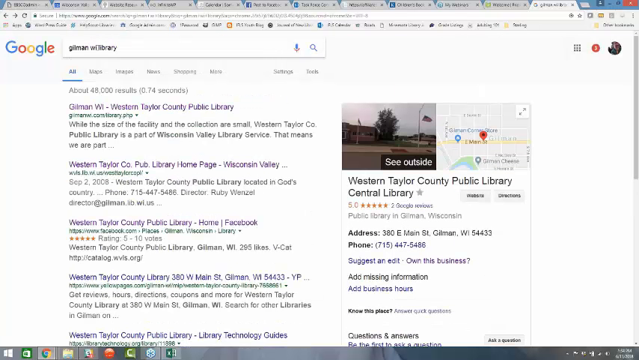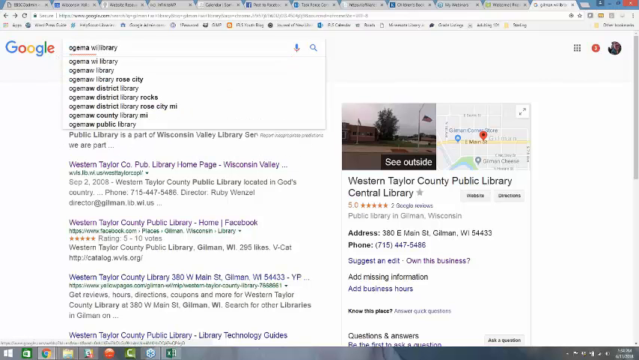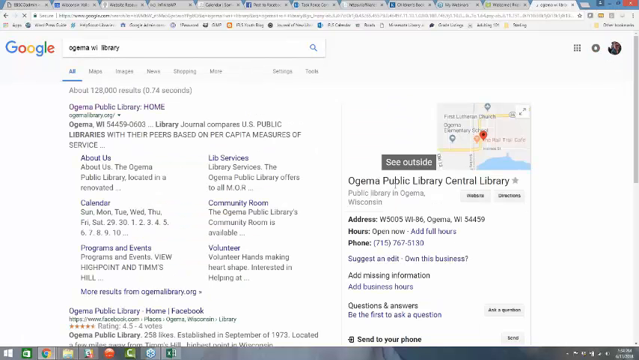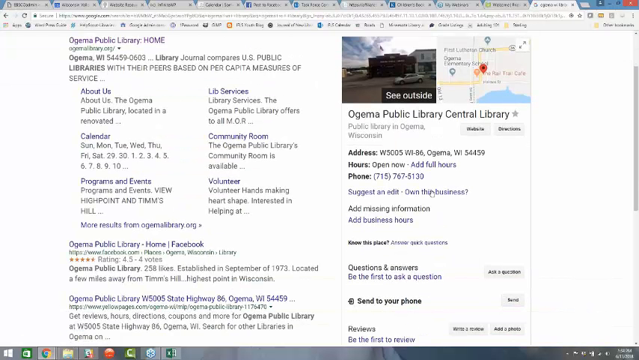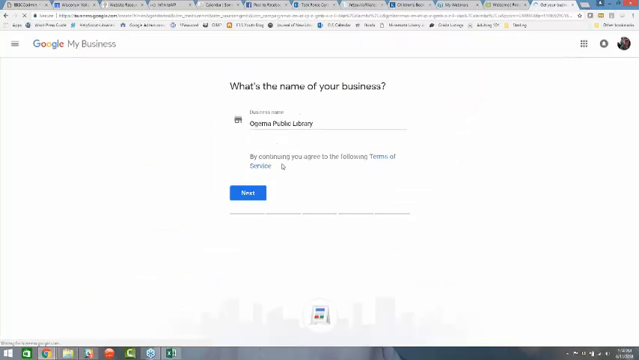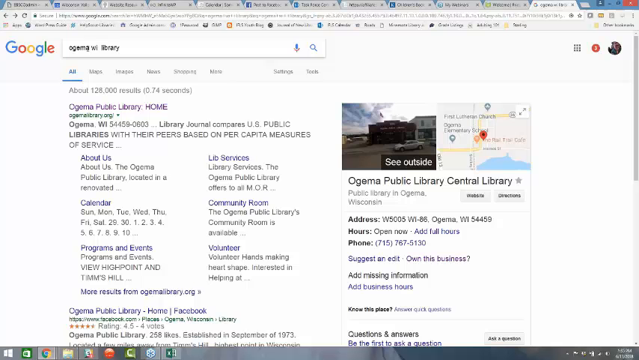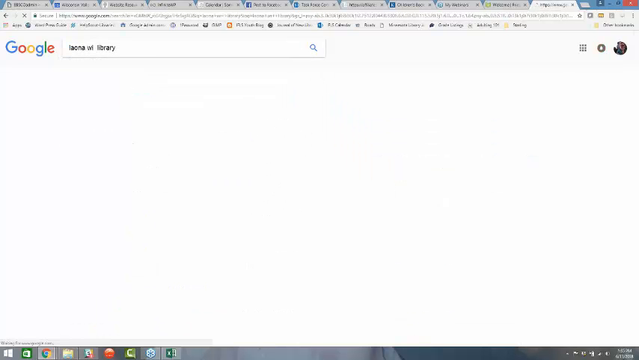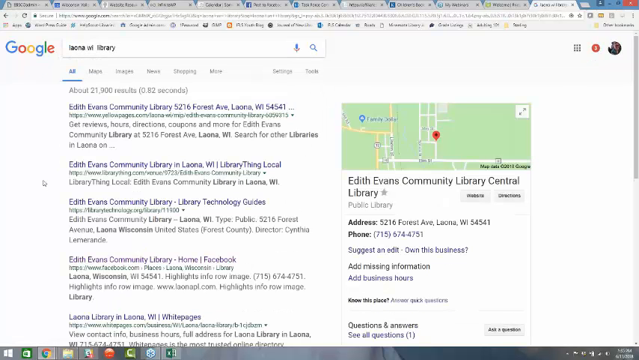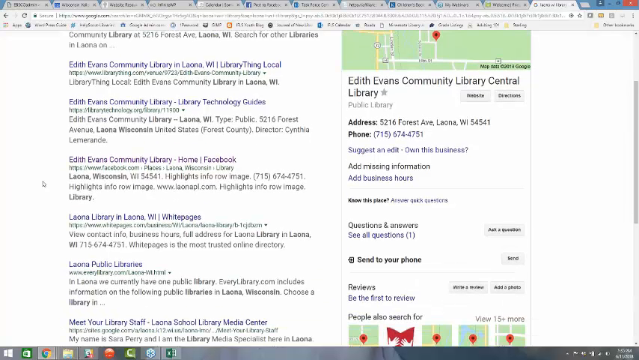Let's look at so you can add our suggest and edit. Do you own this business? Now, I'm sure that there's a little bit of rigmarole if you want to claim a business. You kind of got to prove it, right? But I have found that many of the larger libraries have claimed their businesses, but not many of the smaller businesses.